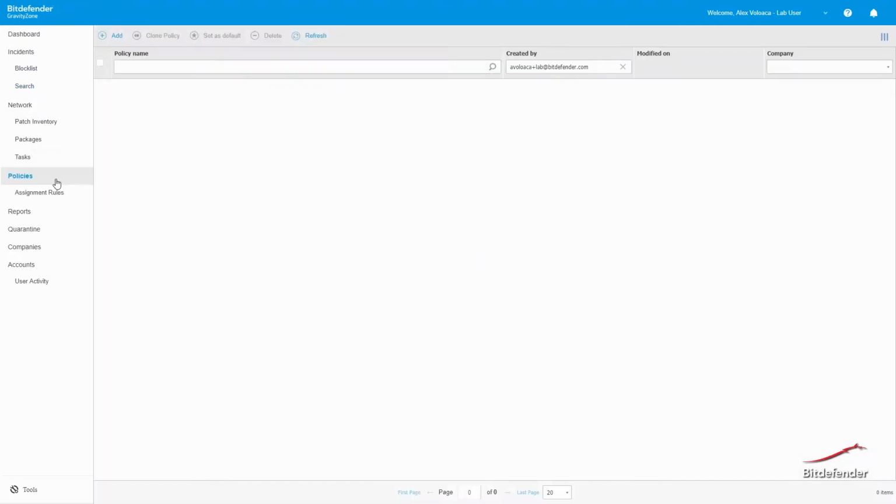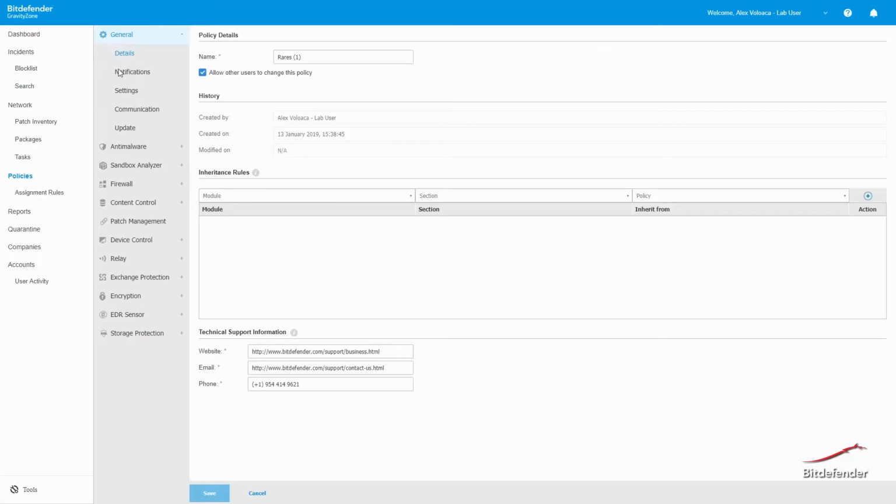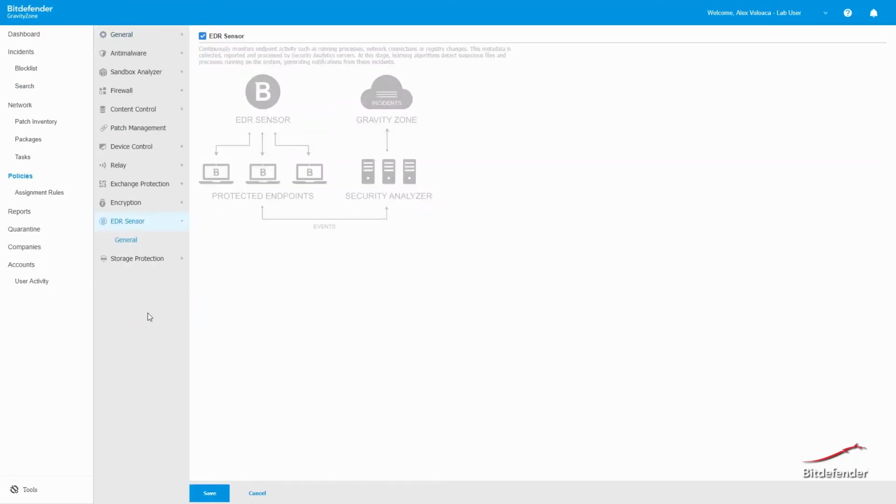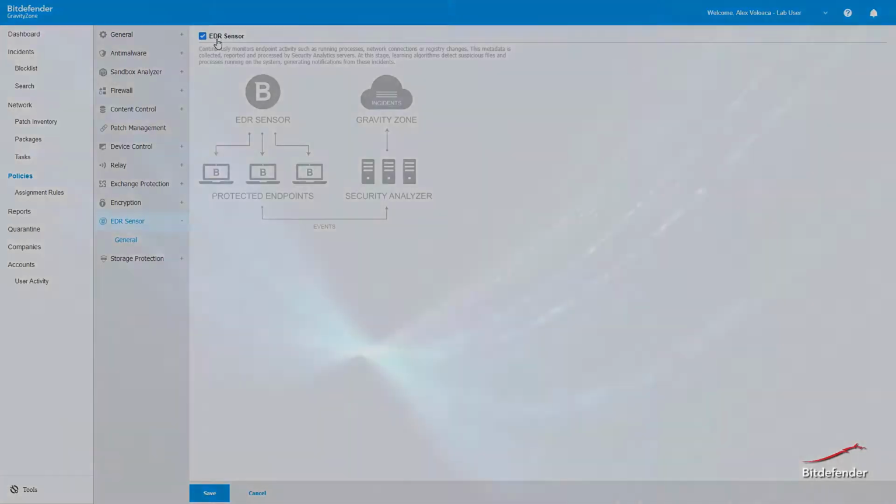Keep in mind that you need to enable the EDR sensor policy, in order to continuously monitor endpoint activity such as running processes, network connections, or registry changes.